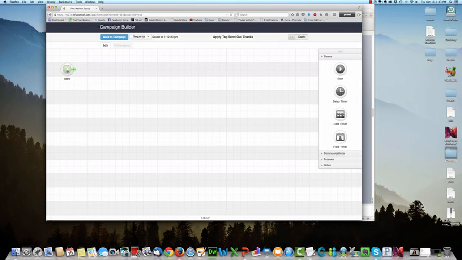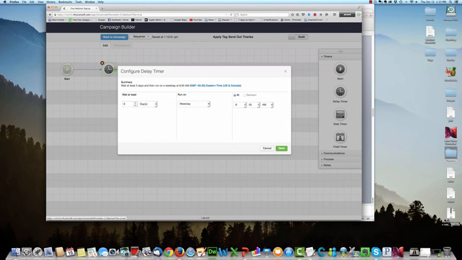So this is the start button. And from here, I can choose the timers. Do you want to send it out immediately when somebody signs up? Do you want to send it out on a specific date, or do you want to have it sent out based on a field that they fill in, right? So I can drag this out and drop it. Remember, all of these drag and drop, and I can double click and it will show me when I can send it out. So I can wait at least 3 days before I send out this sequence.